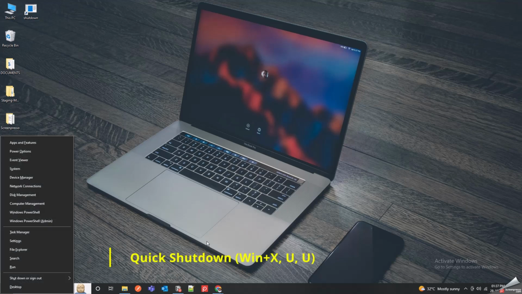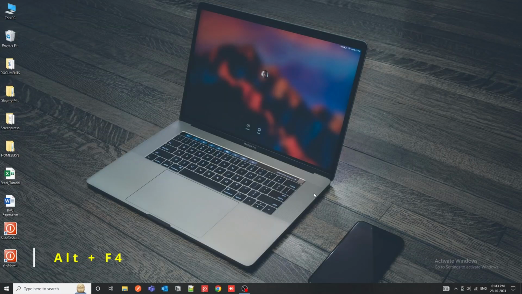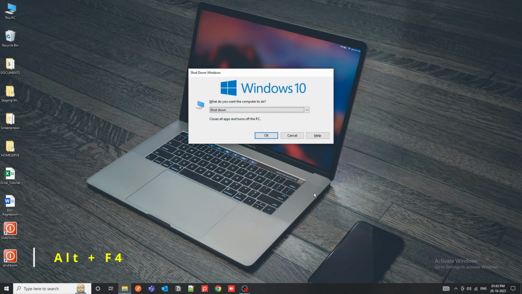This opens the Power User menu. Now, press U. This highlights the shutdown or sign out. Finally, press U one more time, and it starts the shutdown process. Press Alt and F4 and Enter.